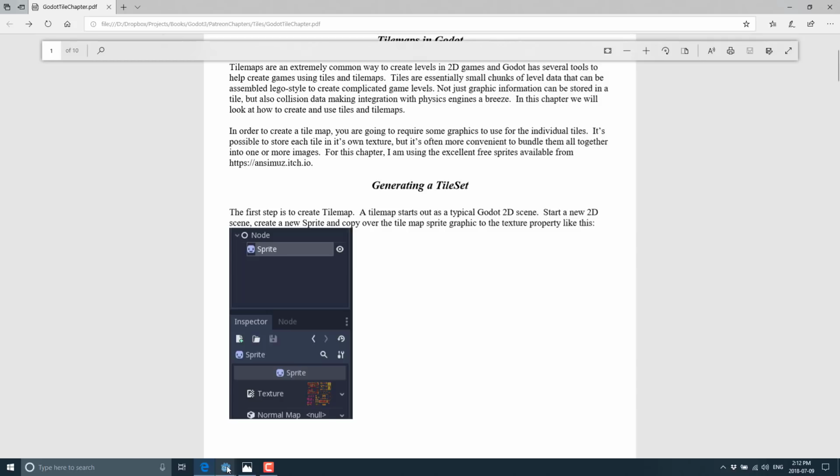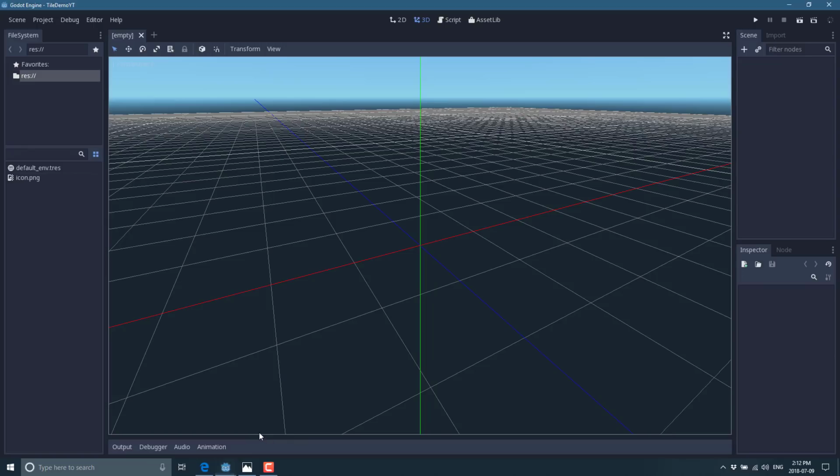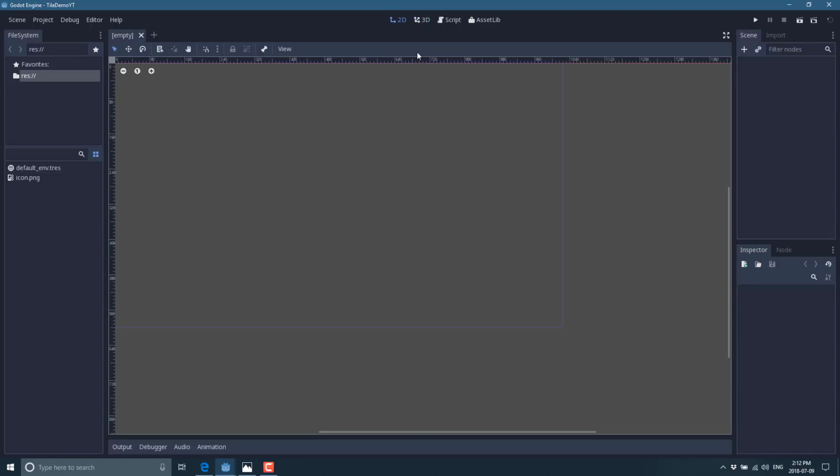So without further ado, let's jump right into the Godot game engine. So here you can see typical Godot. I'll switch here into 2D mode. Now I haven't created our default scene because that's sort of part of the process that's involved here. So we're going to start a scene from scratch. And that's because the first thing we need to do is generate our tile set.